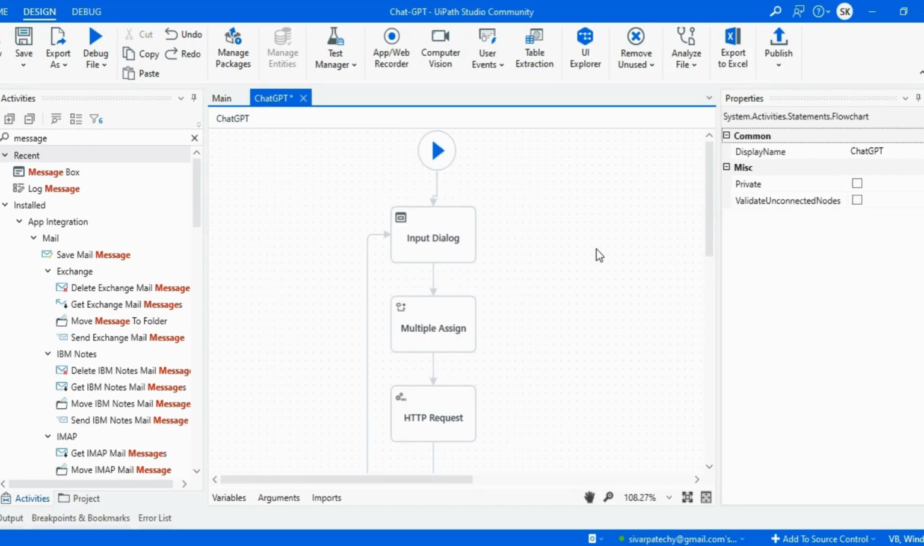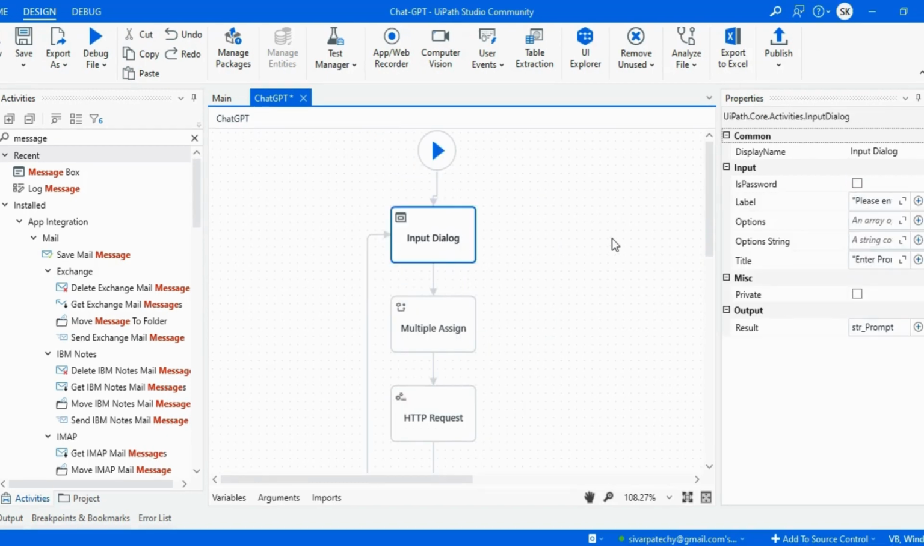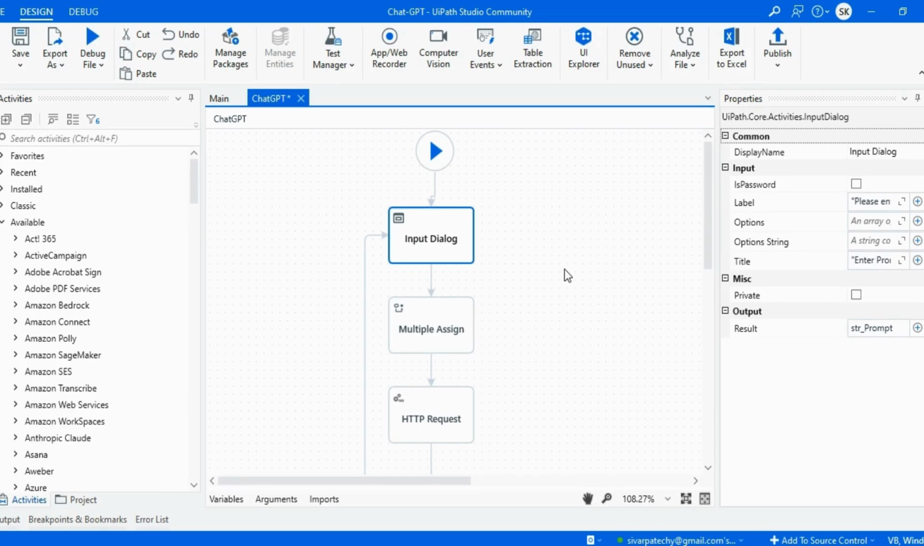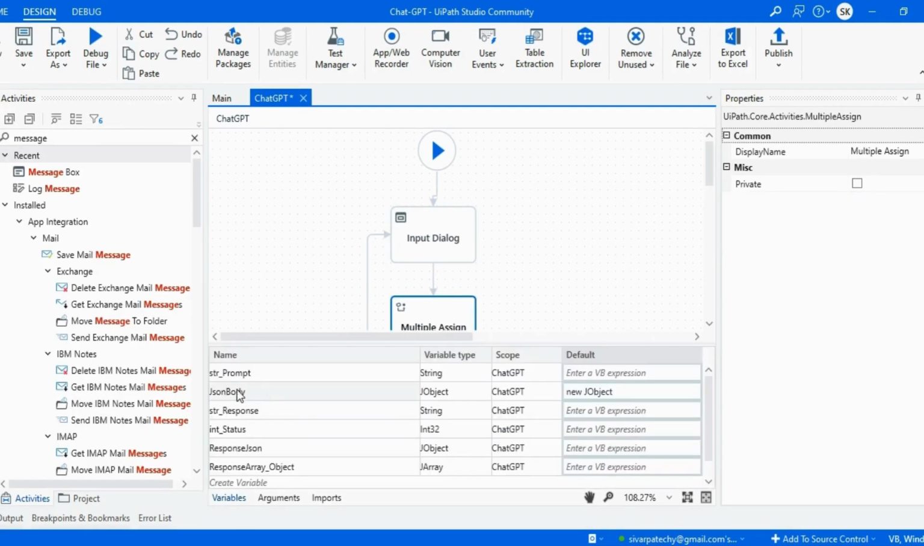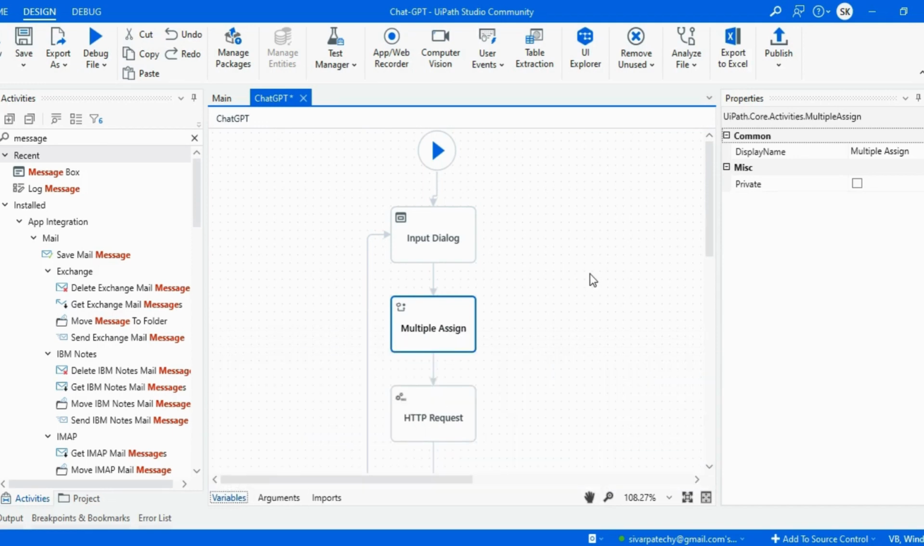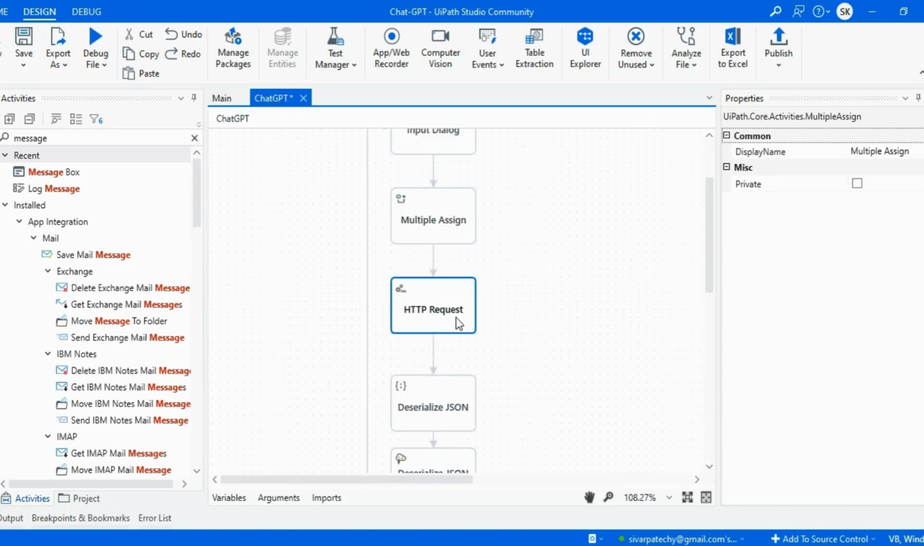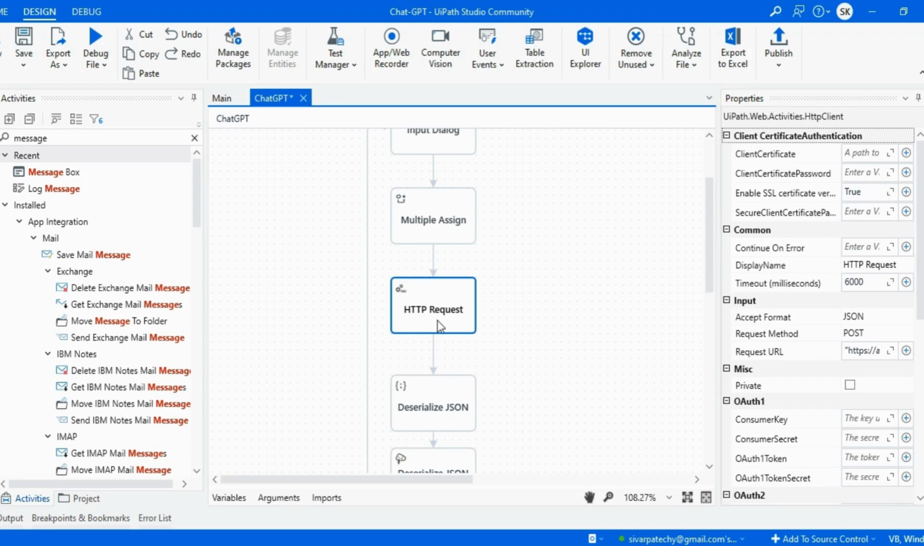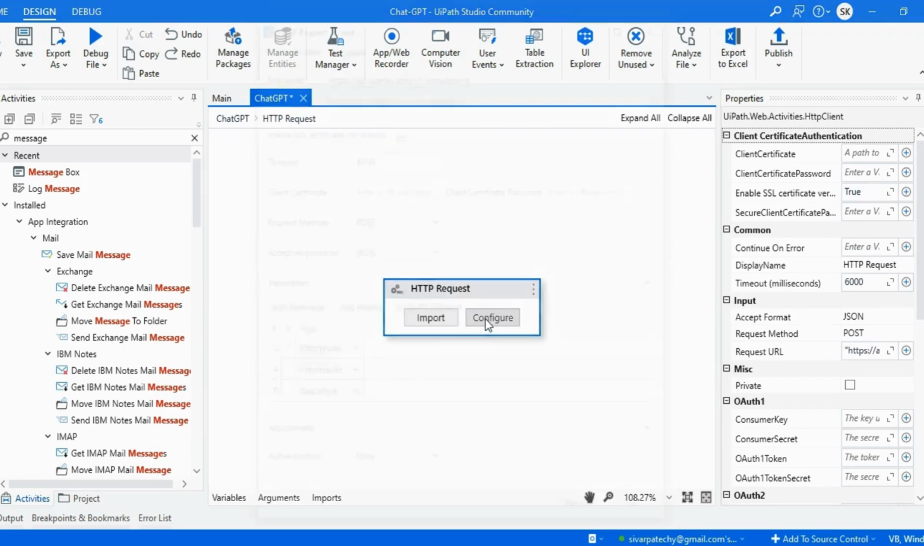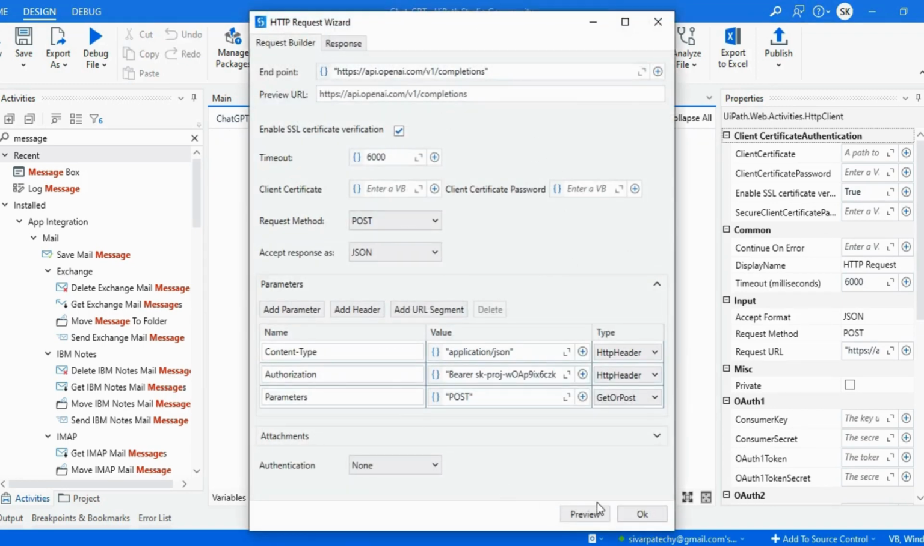Let's review the code. So here I have taken the input dialog box to provide the input prompt. Here I have created one JSON object to pass the required key and value details. So here I am mentioning the required key and value details: model, prompt, max tokens and temperature. So here I have taken the HTTP request and I have configured the details. So these are the configured details.